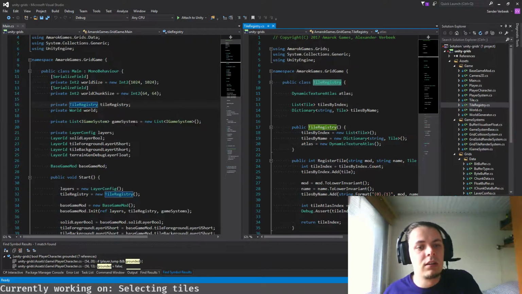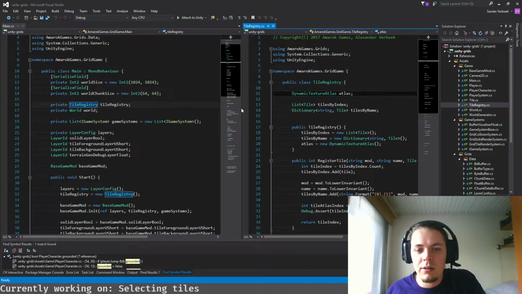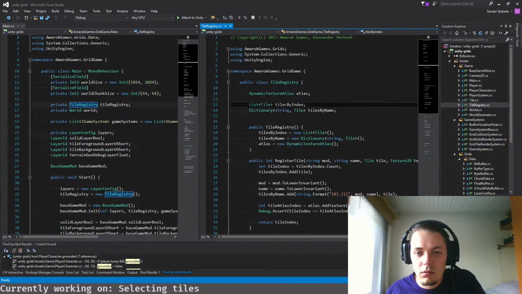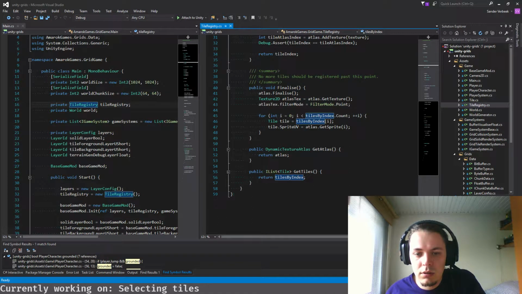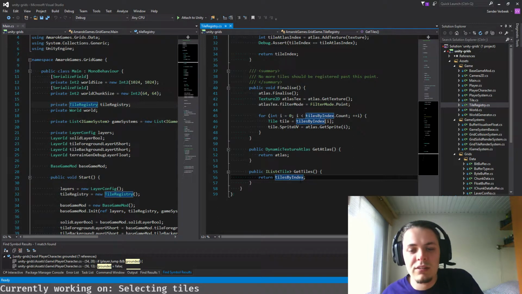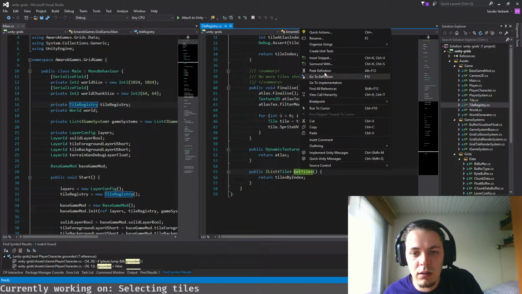Let's see if we can actually access the tiles from the registry. Atlas, tiles by index, tiles by name. So are these already accessible? Yeah, we have a list here, which might be kind of dangerous, because this actually provides access to the list through an interface. So others might remove stuff from the list. Don't know if I want to expose it like that, but I guess I'll just leave it for now.